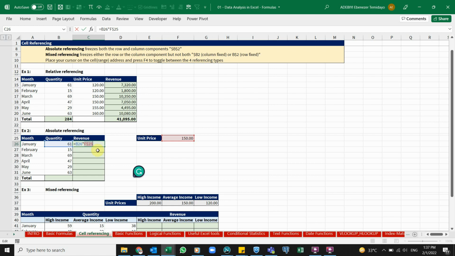If I press F4 again, now I'm locking just the row. You can see I'm locking just the 25, right? If I press F4 one more time, now I'm locking just column F. And we're going to see why that is important. But for now, we can just F4. That goes back to the relative reference, and I can press F4 again to fully lock it.